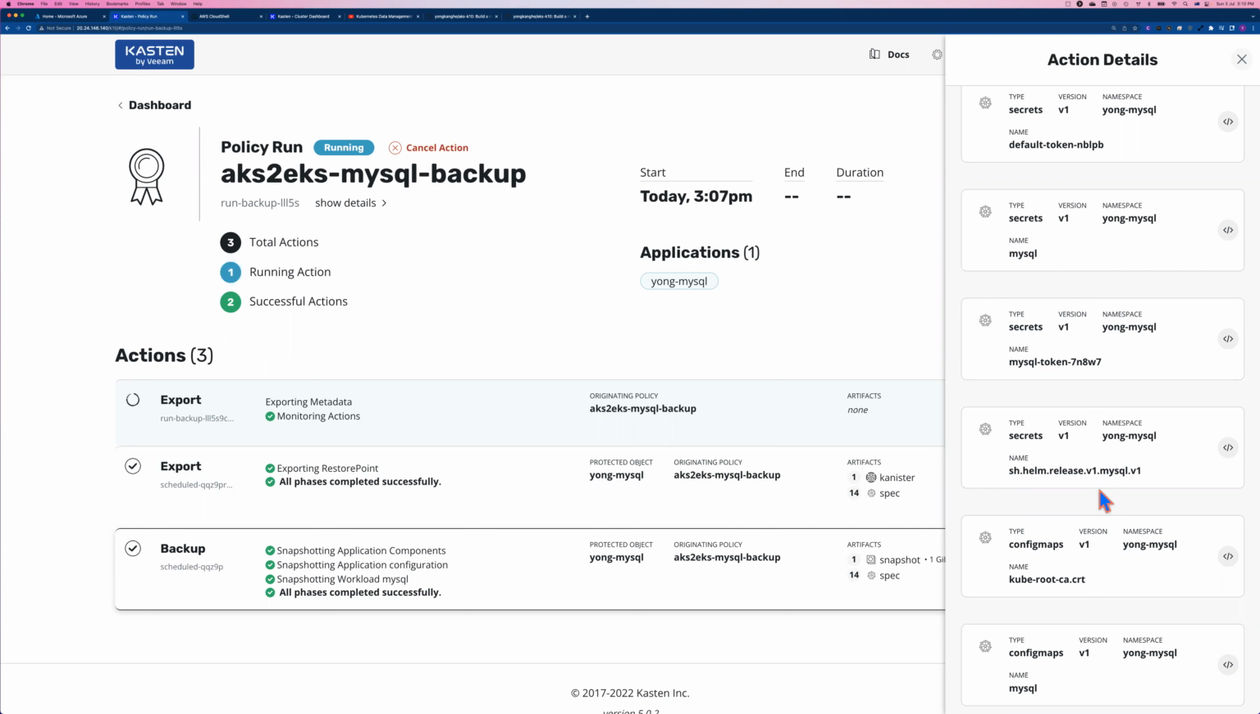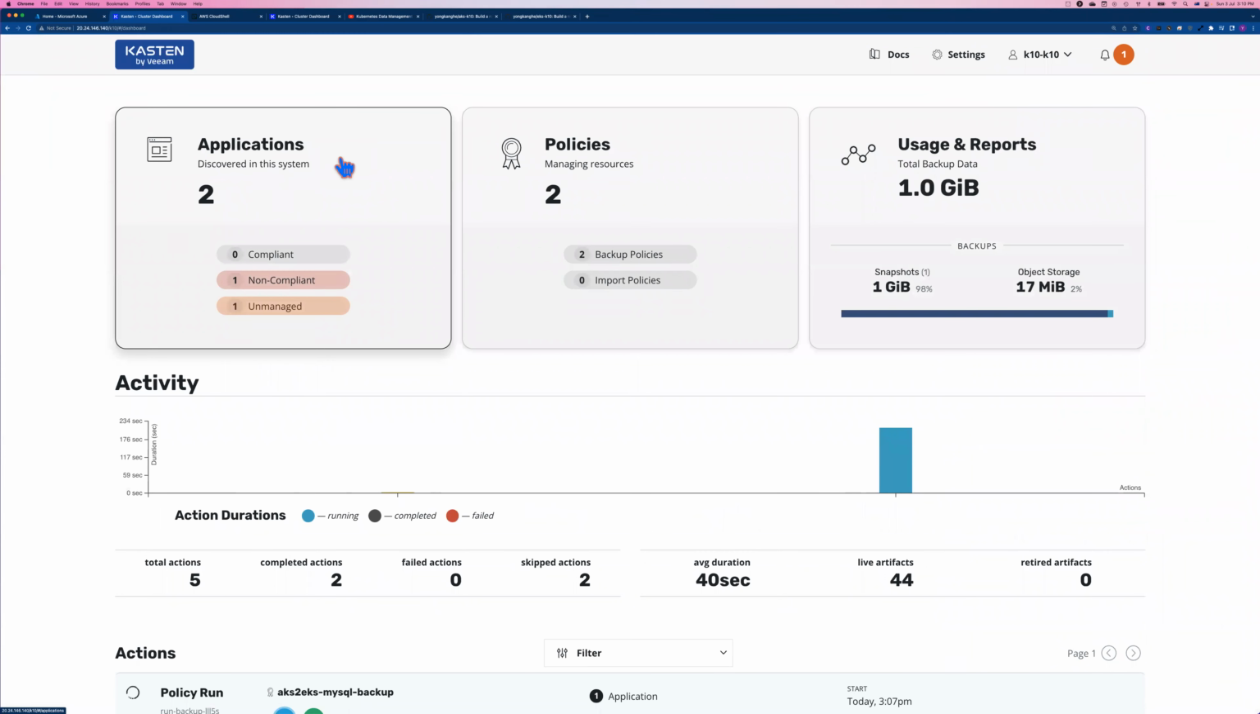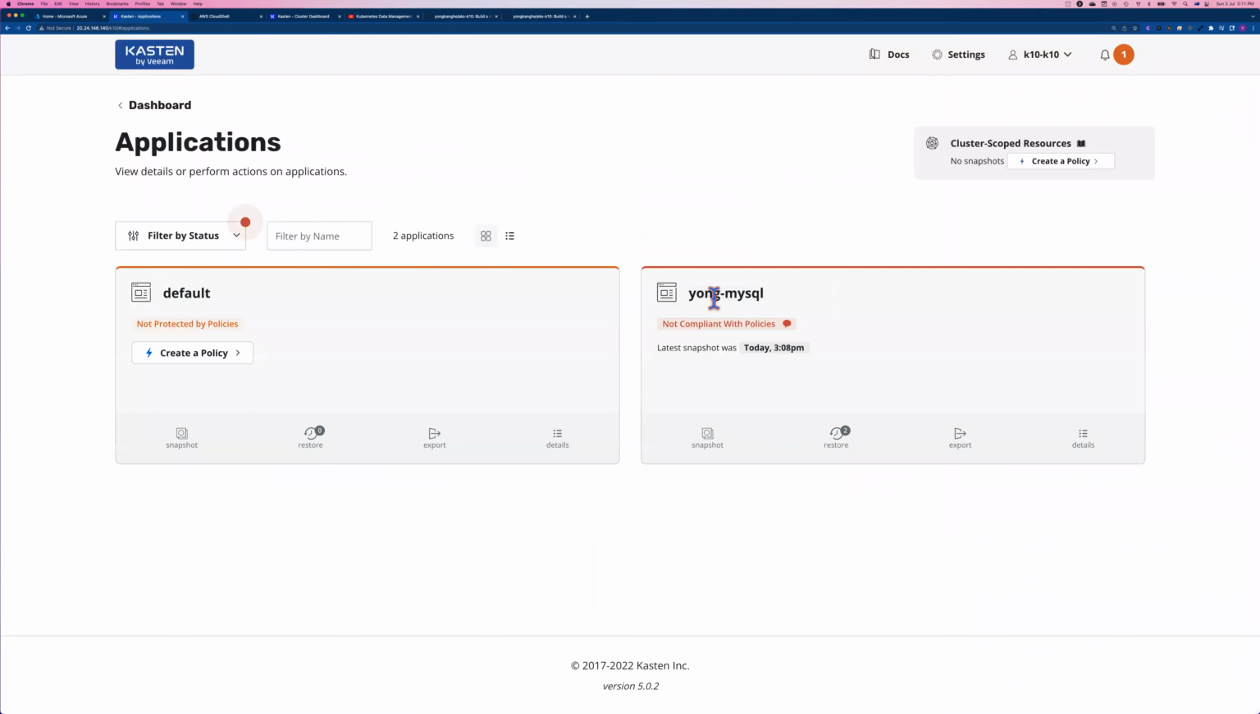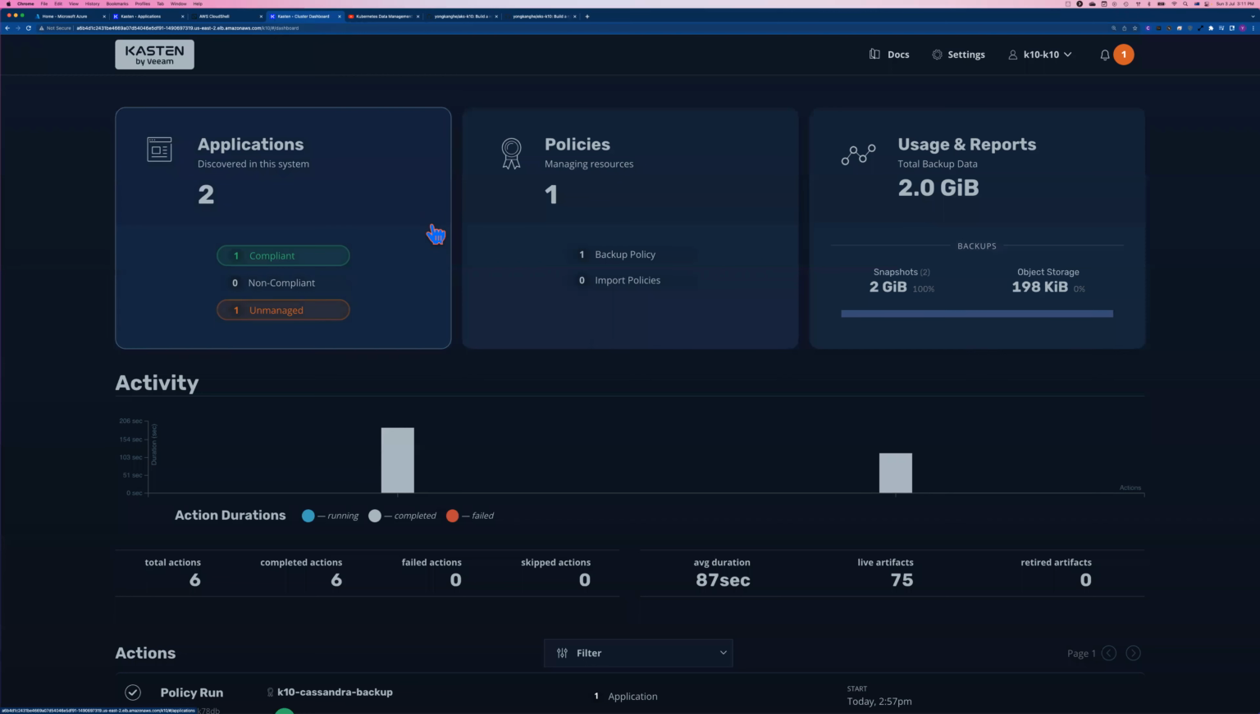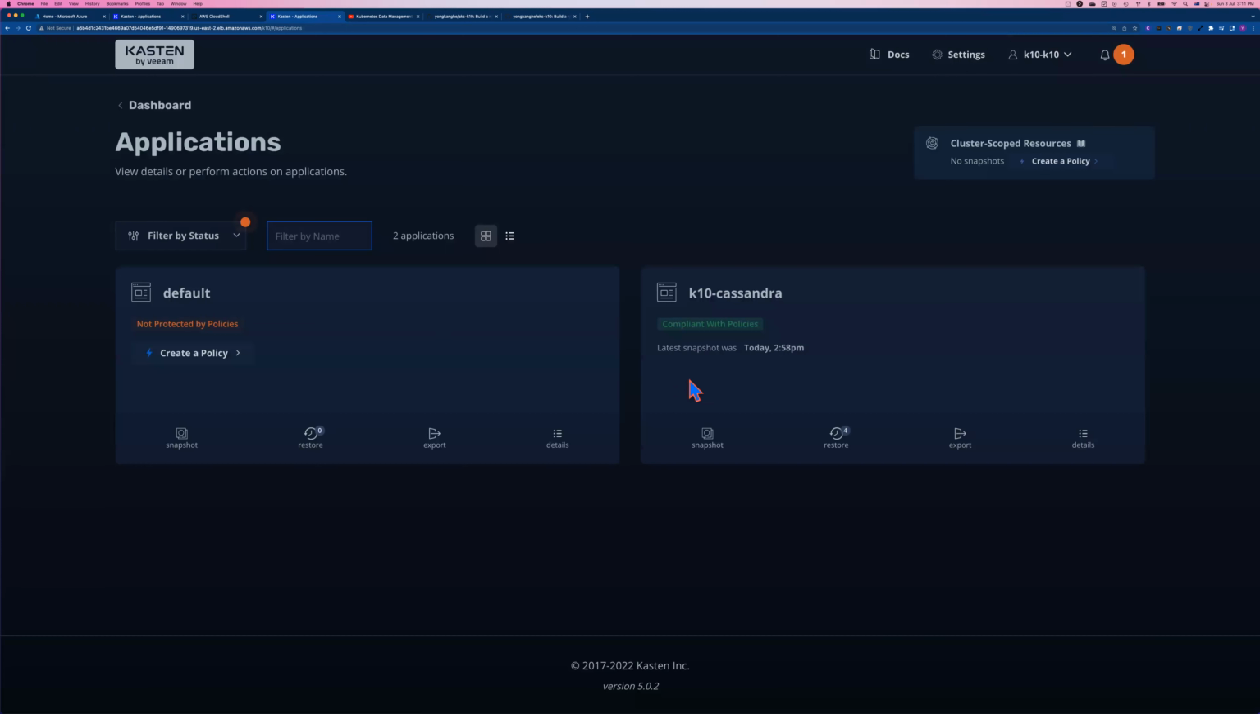Shortly, I'm going to show you how to migrate the MySQL application from my AKS cluster to my AWS EKS cluster. If I click the applications tab from my source cluster, I do have a Yong-MySQL database. My job just finished, and I got 2 restore points. From my target cluster, let me confirm again. I got 2 applications as well, but I don't have the Yong PostgreSQL database.